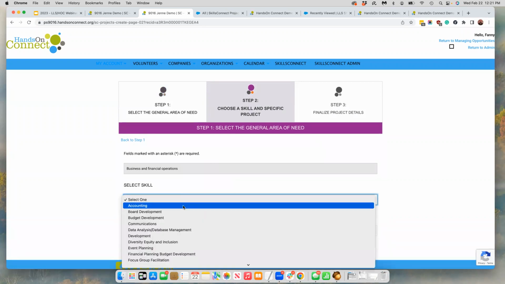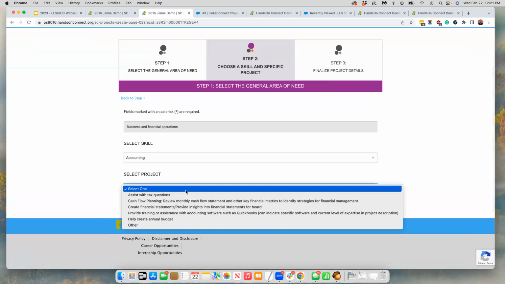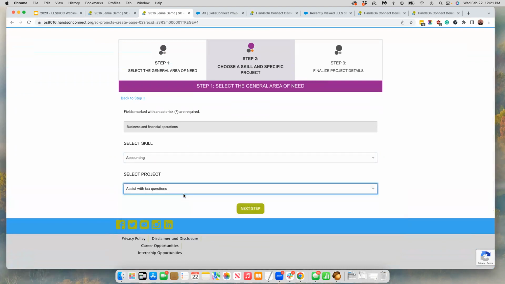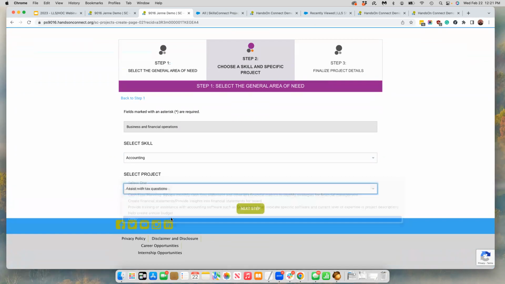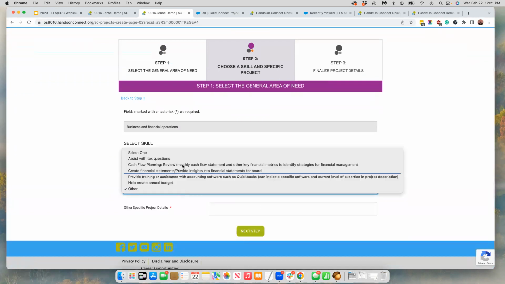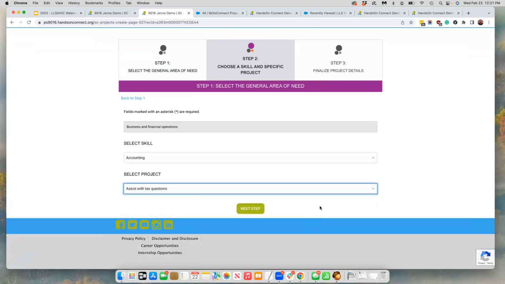And then I'm also going to look in accounting, and I need help with taxes. Now, if what I needed was not on this list, I could select other and just type it in. But I'm going to go ahead with the taxes and just keep it simple.